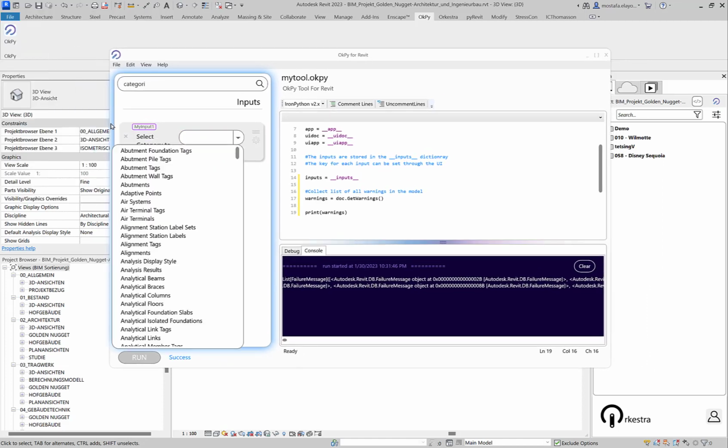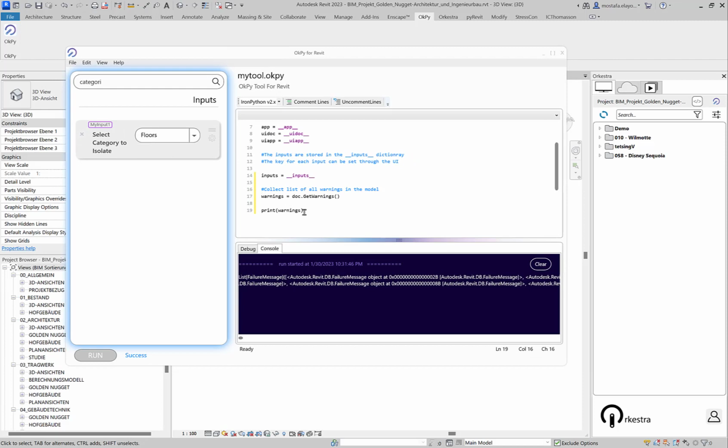Now let's say I select the floors category. So there we go. The user has selected the floors. Now how do we access this selection from this space? This is probably the last thing that I haven't shown yet, and that is very fundamental to the way OkPy operates, and it is the built-in inputs dictionary. How do we access these inputs? Through this dictionary. It updates automatically with whatever is happening in this space, right?